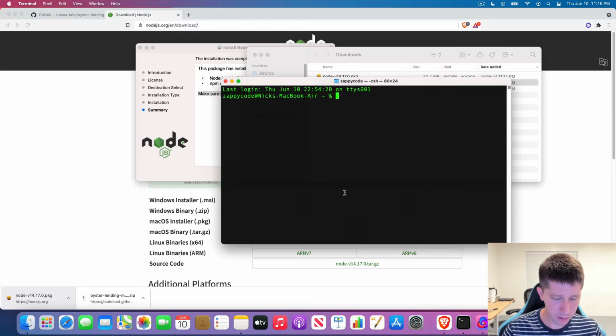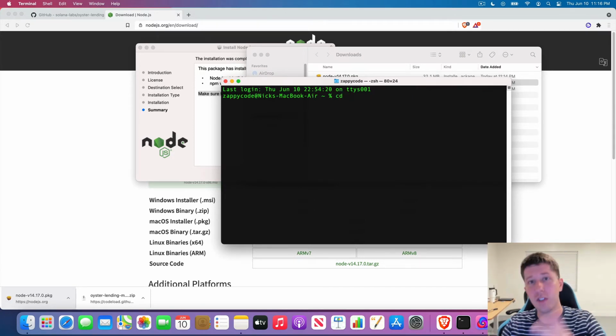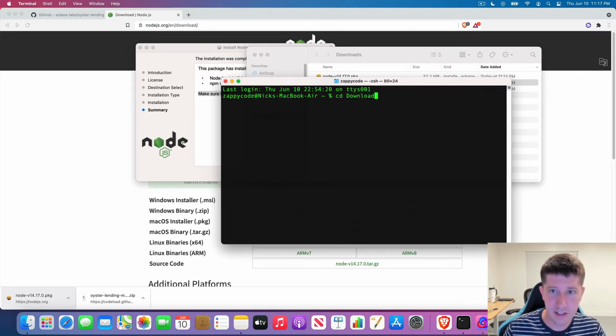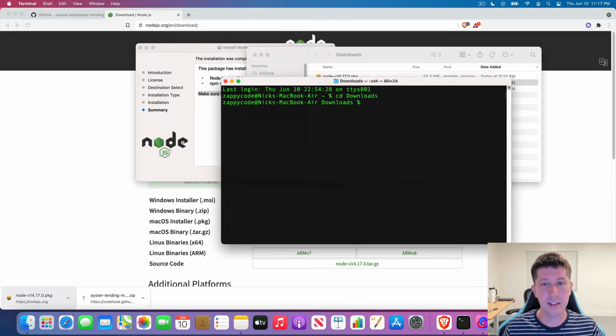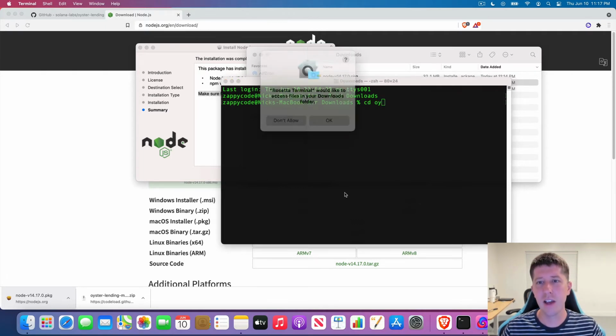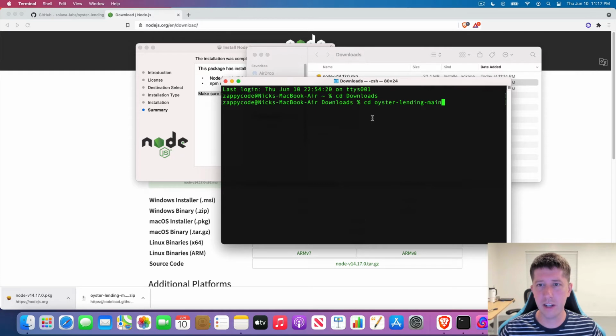And so what I need to do is say CD, which is short for change directory, meaning move to this folder. And I'm going to type the name of the folder, which in my case is capital Downloads. Okay, so I'm going to hit enter. And after I've done that, I'm going to say CD, and I want to move into this Oyster folder. So I'm going to say OY. And if I hit tab, you actually can get an autocomplete here. And look, it's saying, oh, you want to move into this Oyster lending thing? It's like, yes, that's the one that I want. So I'm going to hit enter there.